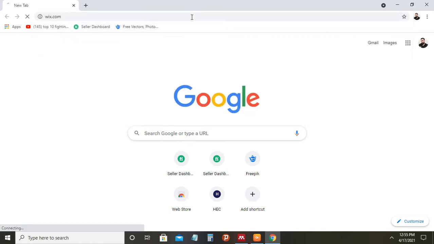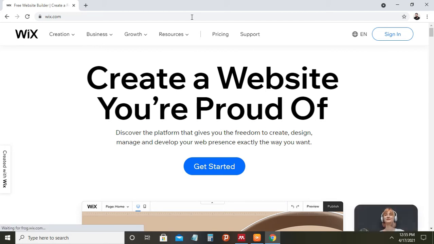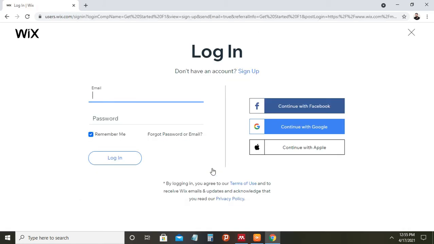https://www.wix.com. After this you have an interface that shows you "Create a website you're proud of", so you just simply click on this Get Started. So you just need to put your email account and password in this interface. You just simply click on sign up, not on login.